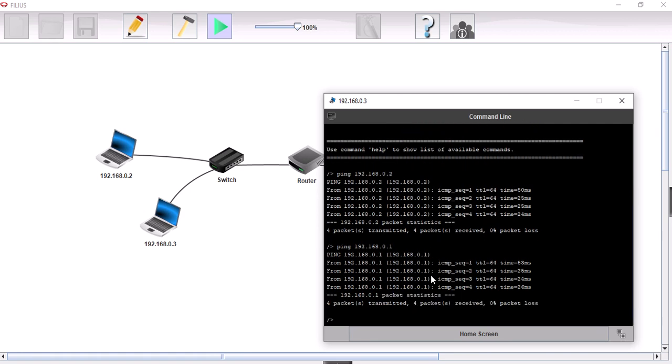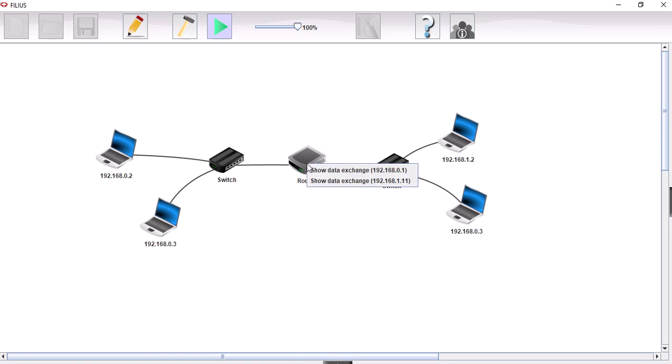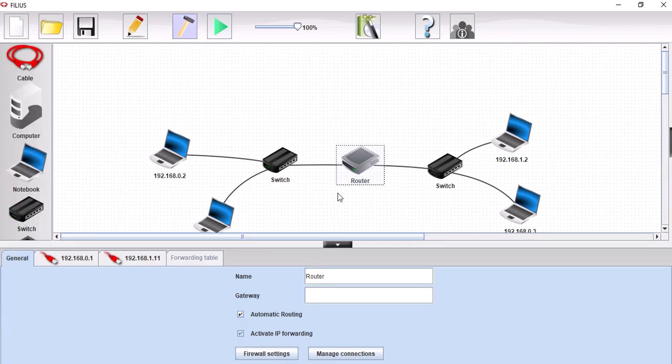And let's ping the gateway address of the other network, which is 1.1. Ooh, doesn't like that. For some reason. Let's have a look at what the problem is here. It's rare that these things work the first time, so let's figure out what's going wrong with that.